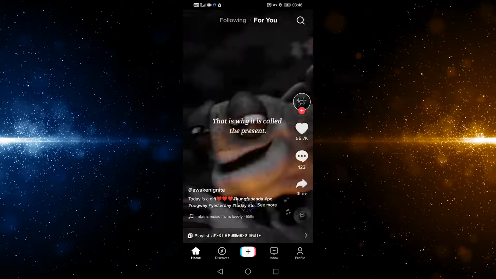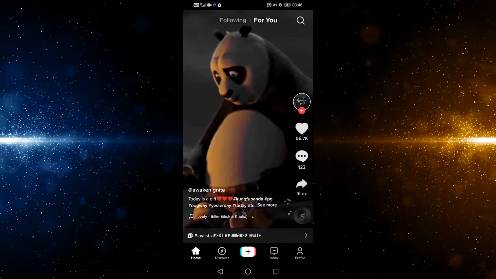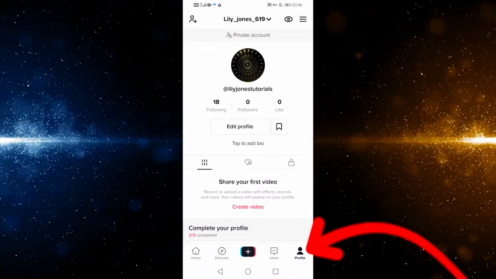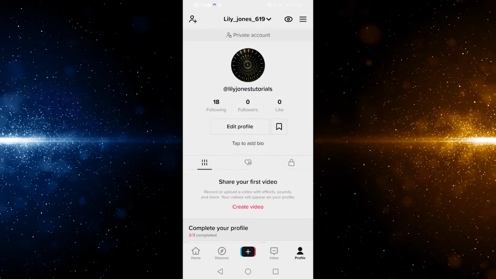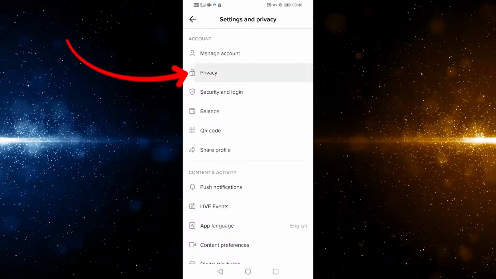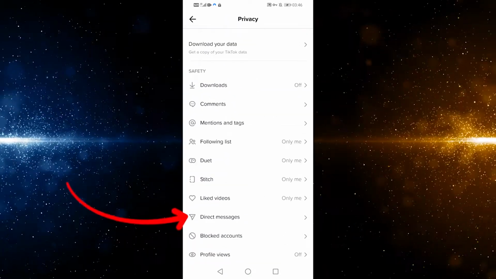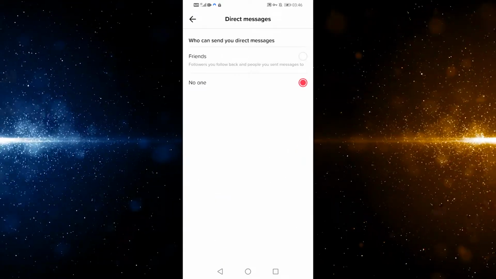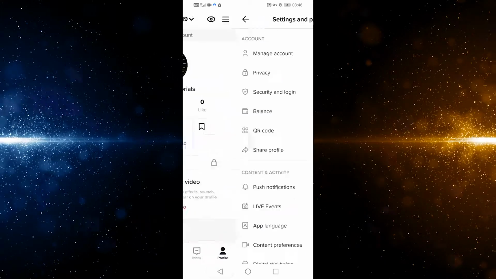I've got TikTok open here, and I'll show you a few different ways to message people, but first, tap on the profile icon on the bottom right here, then the three lines at the top right, and then tap on Settings and Privacy, and then tap on Privacy again, and then scroll down a bit under Safety to see who can send you direct messages, and make sure it's not set to no one. Set it to friends, and then let's go back home, and I'll show you how to send messages.